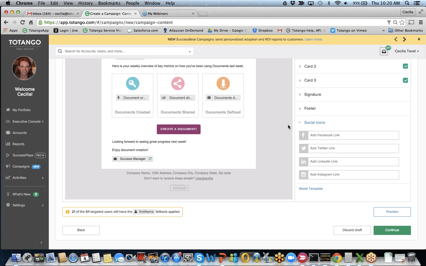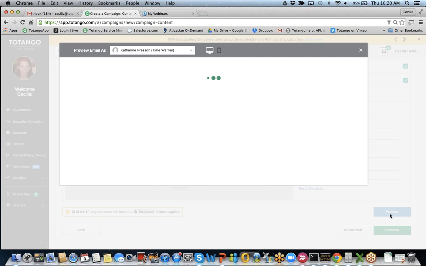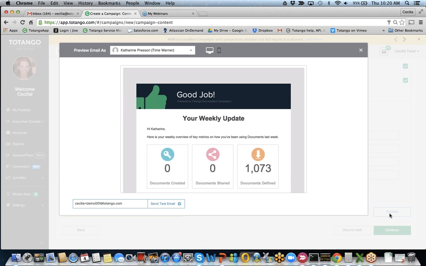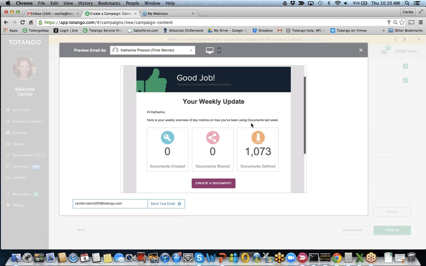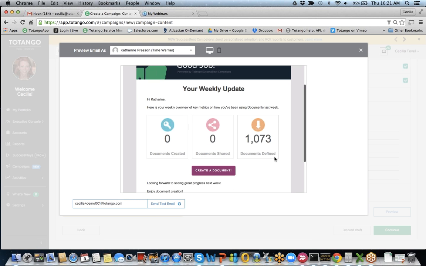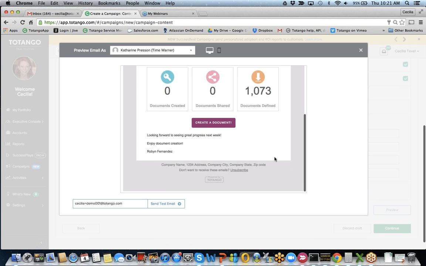So let's assume I'm happy with my message, I'm ready to go. Now I actually want to take a look at it and do a little preview of it. So basically when I click on preview, it's going to randomly select one individual user via whom this message will be previewed. And it's going to show me what that's going to look like for them, and exactly what the numbers will look like for that particular individual. So it looks like in this particular case we have 0. They've created 0 documents, and they've shared 0 documents, but they have this many documents defined in the system.